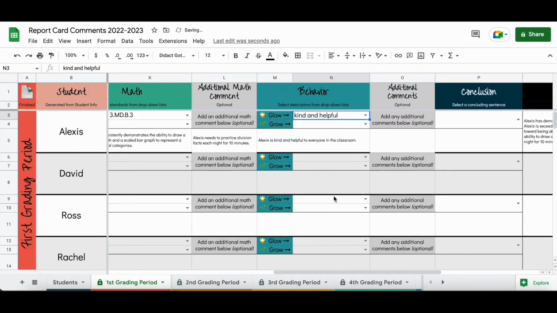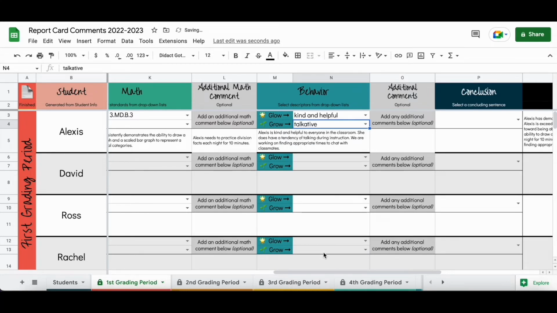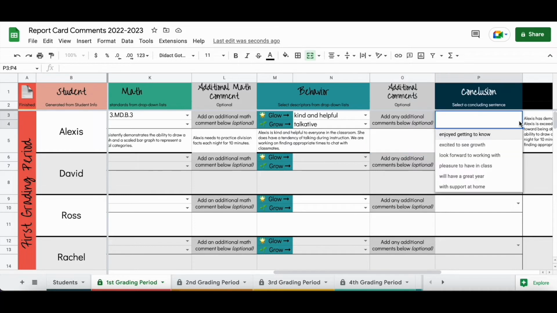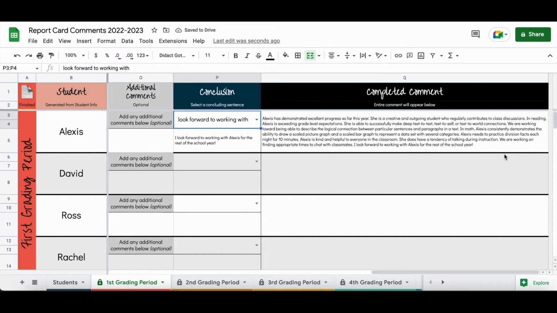The behavior section not only includes room for a glow and a grow, but the grow comments also add in a specific way that the student can work on that behavior. If you have any other subject areas or comments that haven't been addressed yet, this last additional comments box is where you'll place those and then select your concluding sentence.